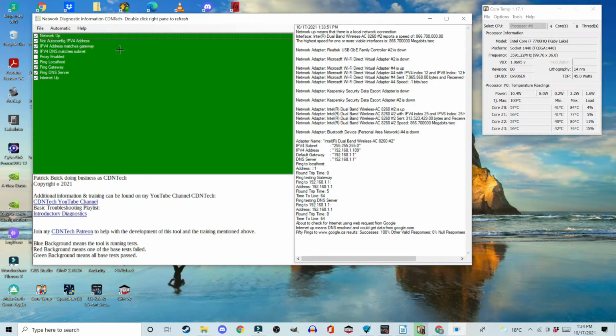And then it checks to make sure that the IP address is in the same subnet as the gateway, because that can definitely cause major issues. And then also that the DNS matches the subnet, which is not necessary because you could be using an external DNS. It then checks to see if a proxy is enabled. If you have a proxy enabled, if it is not working or functioning properly or doesn't exist, then this will cause your internet to fail, even though it looks good.